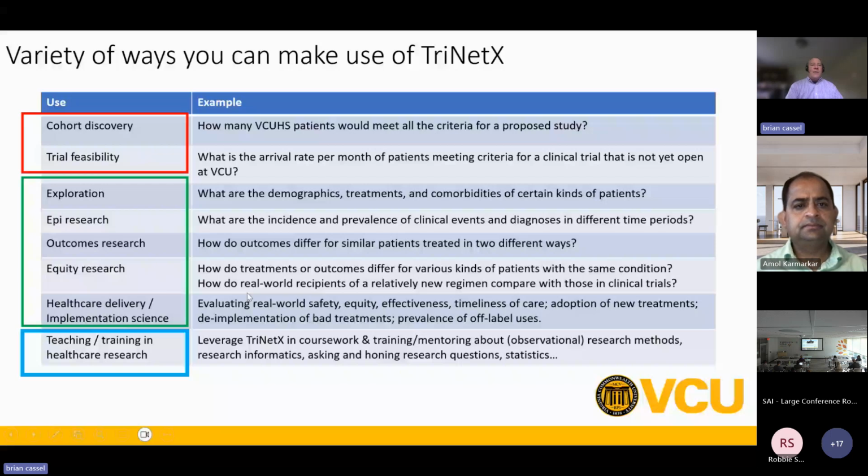Using the onboard analytics, there's a wide variety of research study designs and approaches and goals that you can address. A couple of things that you'll find pretty easily on PubMed that have been published in TriNetX are outcomes research and epidemiological research. Certainly a lot around healthcare delivery science or implementation science. And it's also a great way to explore equity issues, or disparities. And I think this is still relatively underused.